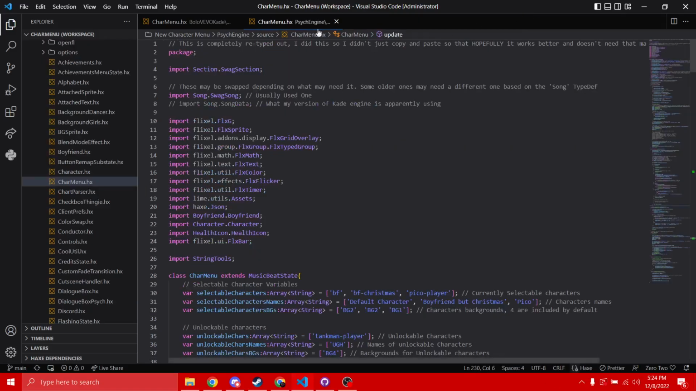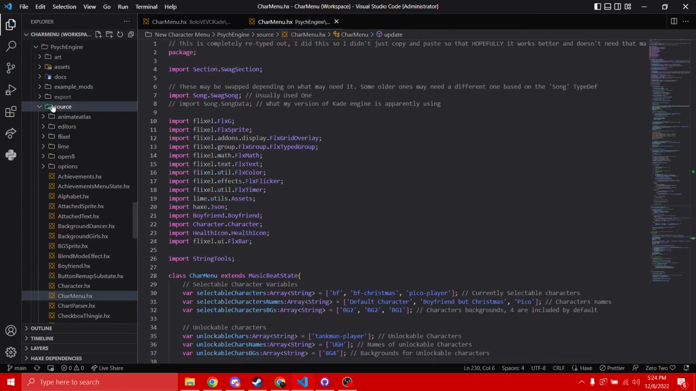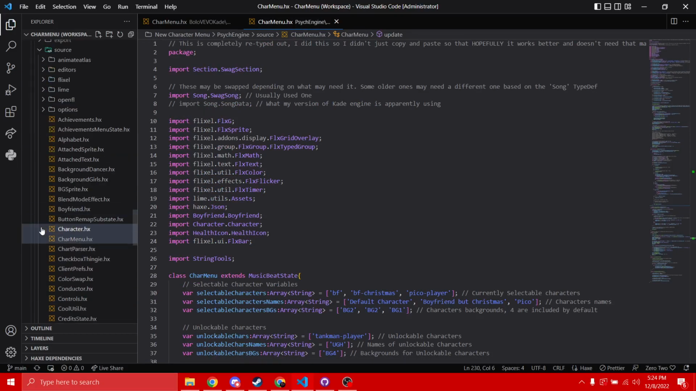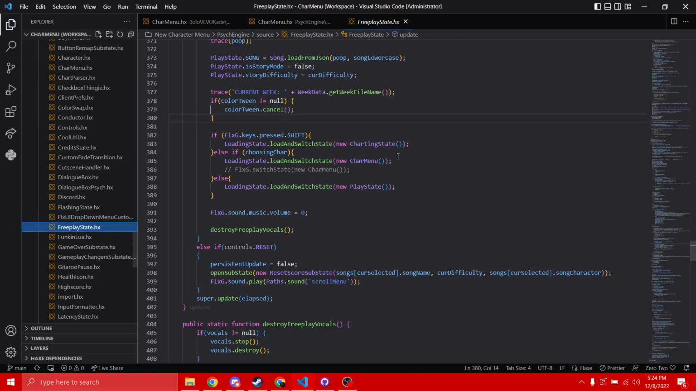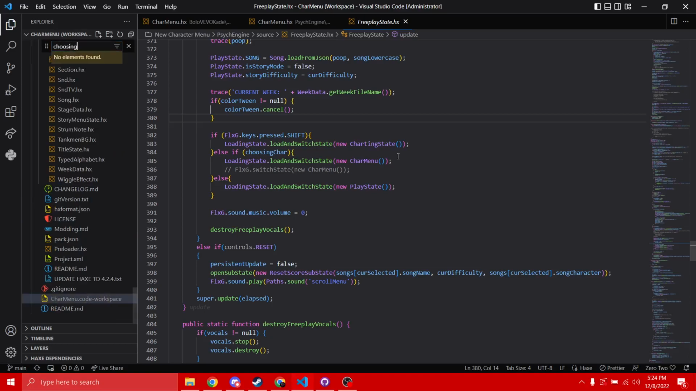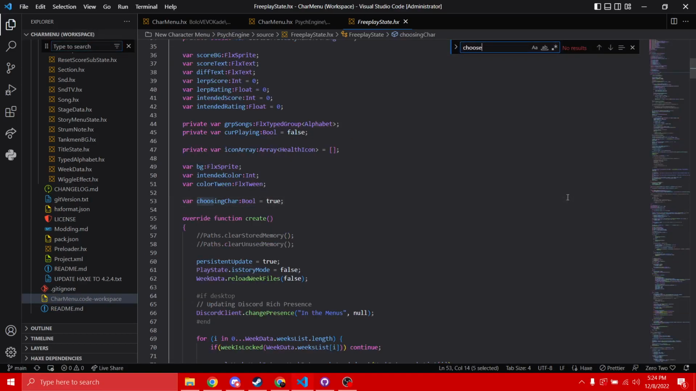All you have to do is make sure that these files are inside of the source file or source folder, wherever you need it. And then once there, I'm going to use free play, for example, here. But once you put it in there, all you have to do is go to the state that you want to load it from. There's only 3 lines you got to add. I put that in the wrong place. There you go. Choosing. Right there.